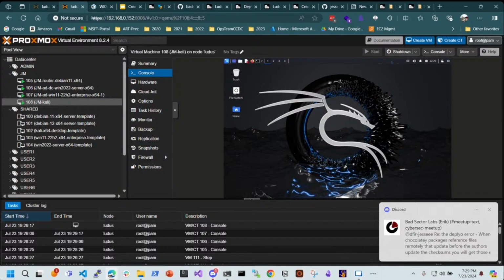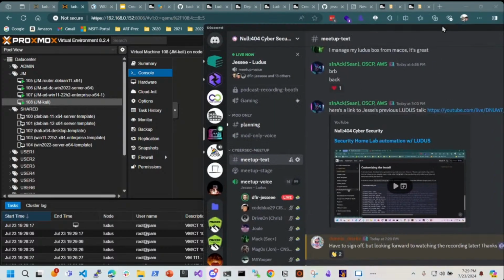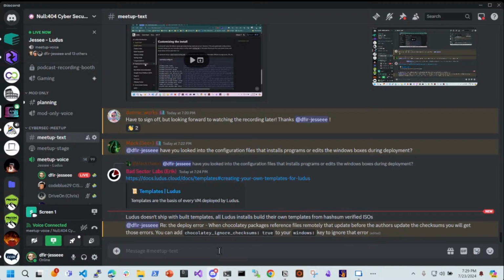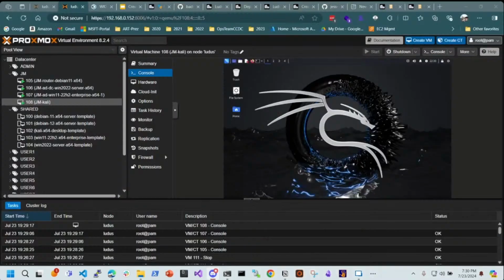Well, cool. Let's see what Eric's probably on the fly helping me out here. Thank you. Let's see. The deploy error: when chocolatey packages reference files remotely that update before the author updates the checksum, you'll get those errors. So you can set chocolatey ignore checksum true to ignore that error. Okay, so cool. So we can ignore it, and I don't do anything mostly with that right now. Later on, when I plan on using chocolatey intensely and I really need it to work, I will definitely be using that. So thank you, Eric. And yeah, this is great.